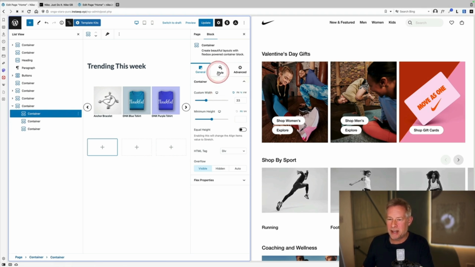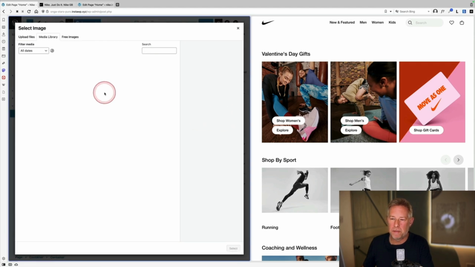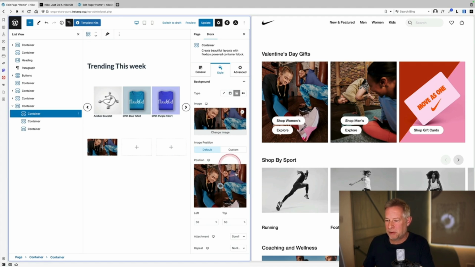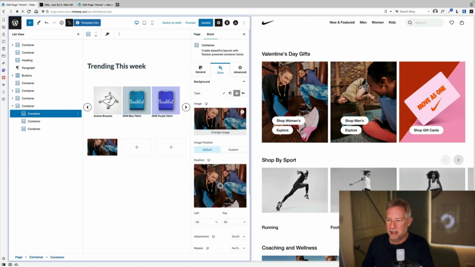The first is we need to add a background image to each container. So you click on style here and then click on the little image icon and choose your photo. You'll see that's very squishy, and that's because Flexbox, or that box, will collapse to the default size. So we need to actually increase the size of that.